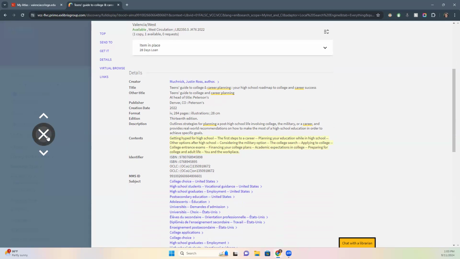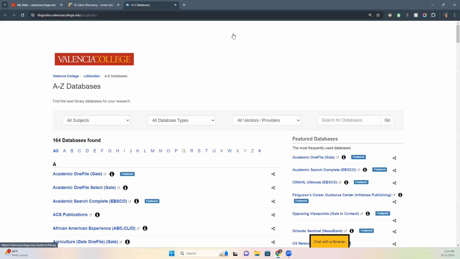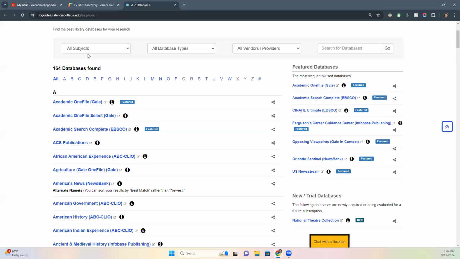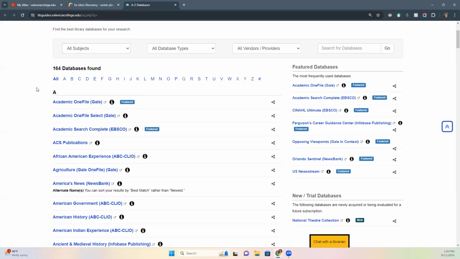Now that we've found a book, why don't we try to find an article? We can go to databases A through Z to search through the different databases available from the library. We have 164 databases for you to utilize. Some are general subjects and some are more specific, like arts and humanity or history. For this one, we're going to go to Academic Search Complete, a commonly used general database.